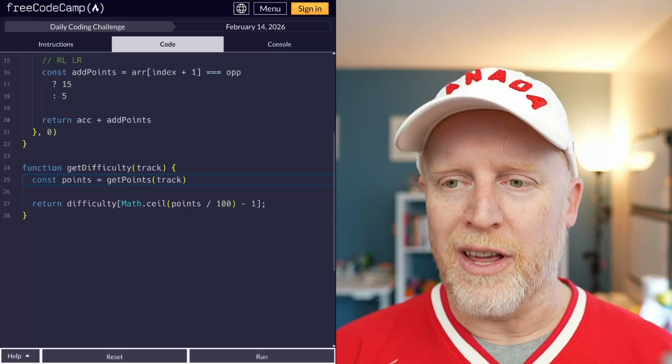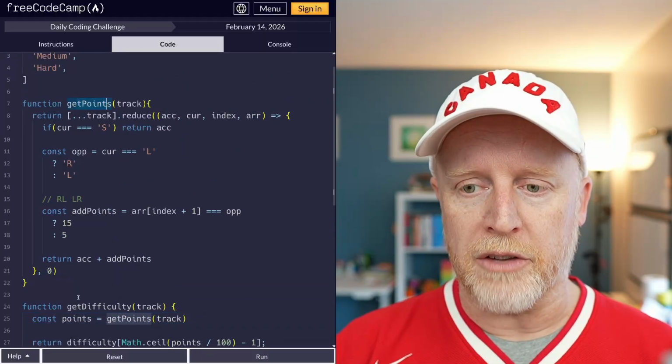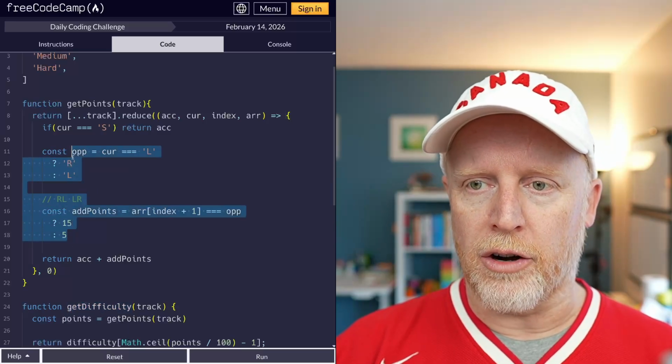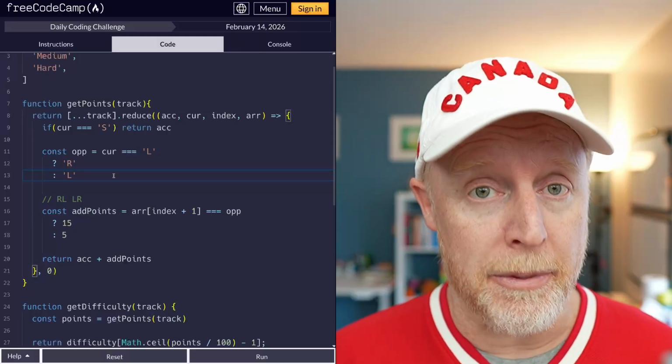It absolutely does. But now we have two very useful functions, one based on points, one based on difficulty. I feel like this could probably be cleaned up a little bit. There are a few conditions in here. I might be missing something. If I am, hit me up in those comments.